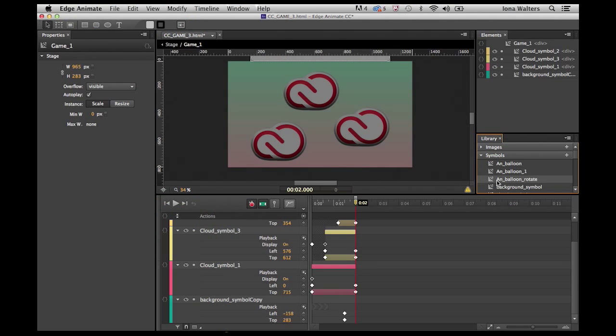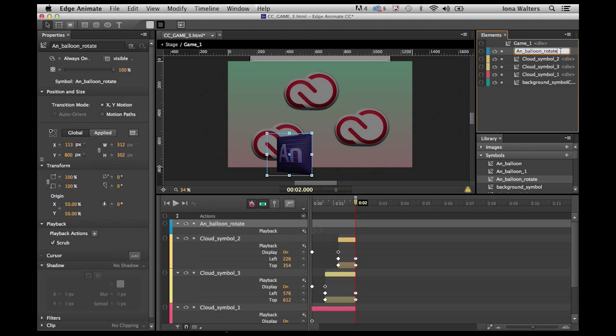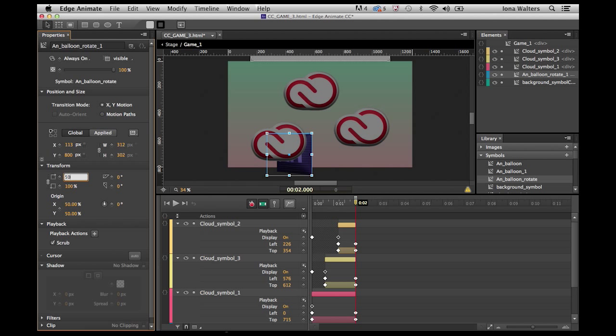If I browse now to the symbol section of the library panel, I can reuse the symbol that I created earlier, and this is the rotating animate balloon. So let's drag and drop it onto the stage. There we go, and rename it there. I'm going to add an _1 just so that I'm clear about which element it is I'm working with on my timeline. And I'm going to reduce it in size to about 50%.